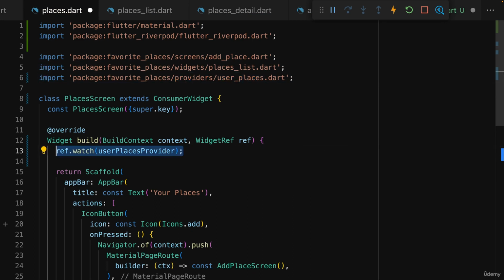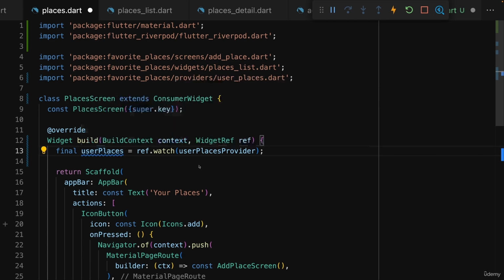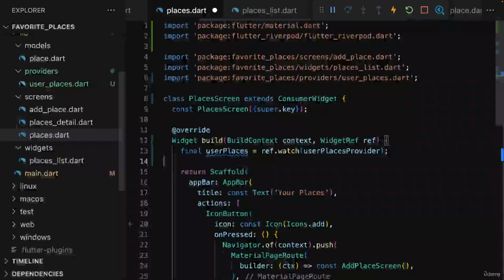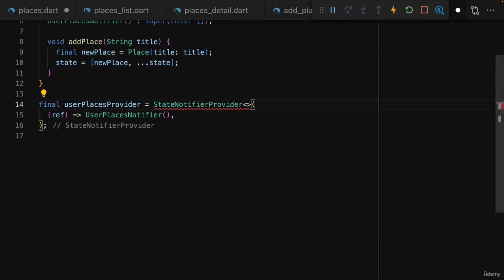With that, we get access to our user places provider, and we therefore get access to our user places, so to the places added by the user. Now, if you hover over that, you will see that at the moment, Dart only knows that this will be some kind of object, or maybe also null. To give Dart a better idea of what kind of data will be returned here, we should go back to our provider and to the state notifier provider we're setting up here, and take advantage of its generic nature by adding some extra type annotations here, you could say.